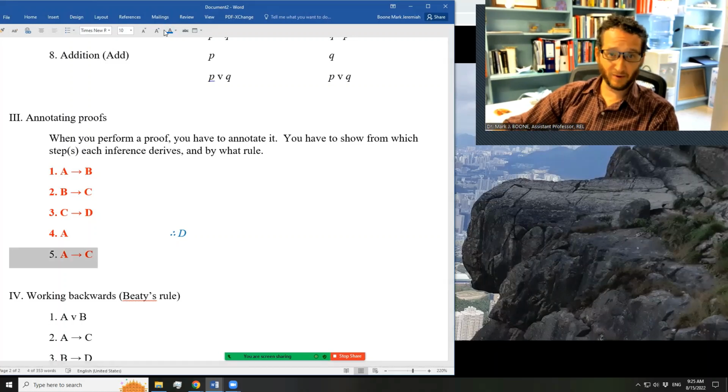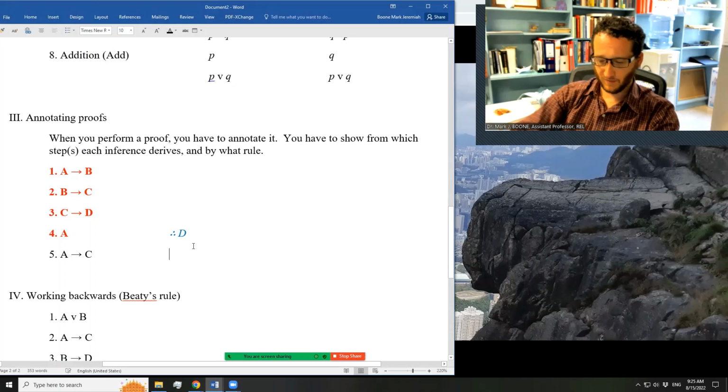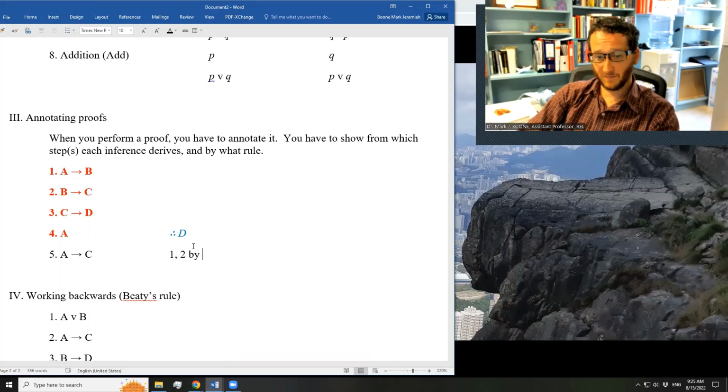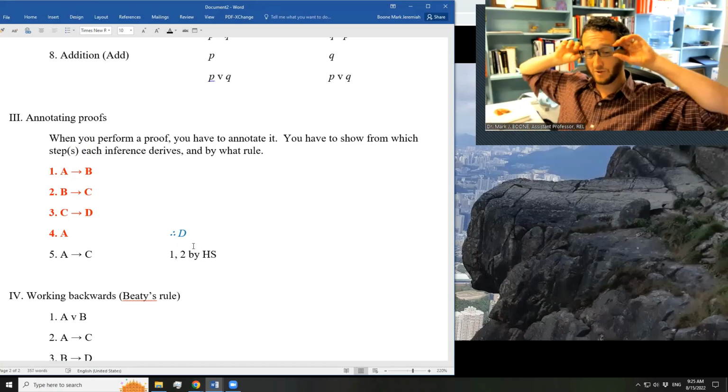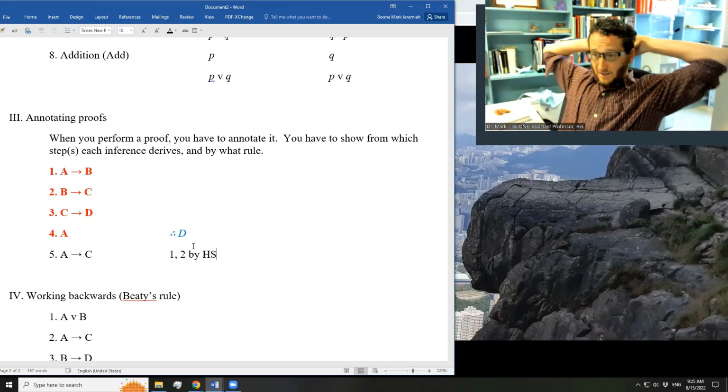I'm not trying to have my premises in bold and red here in the steps of the proof. Okay, so what did I conclude here? I concluded if A then C from premises 1 and 2, if A then B, if B then C. And that's the hypothetical syllogism rule that lets me make that inference.